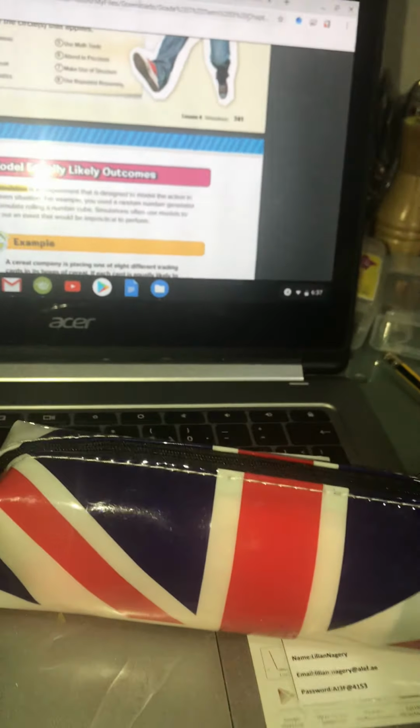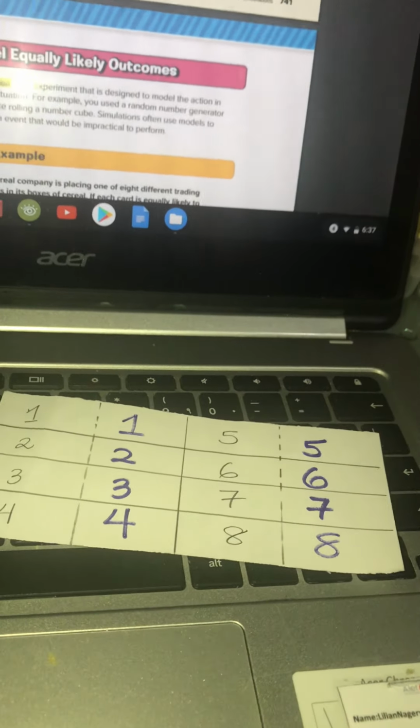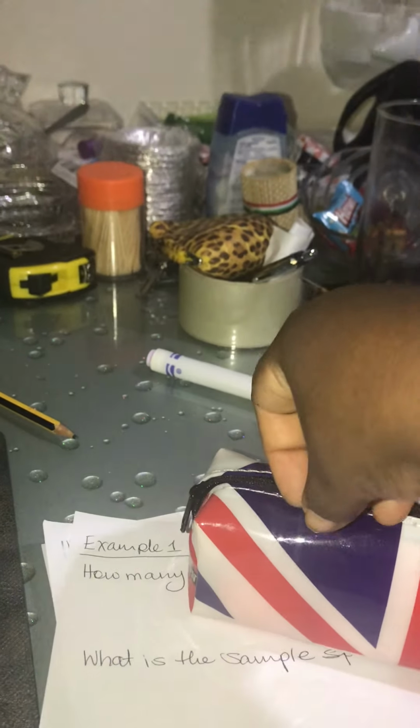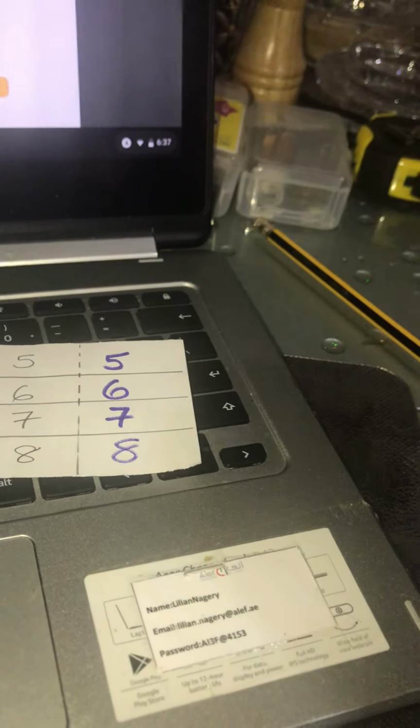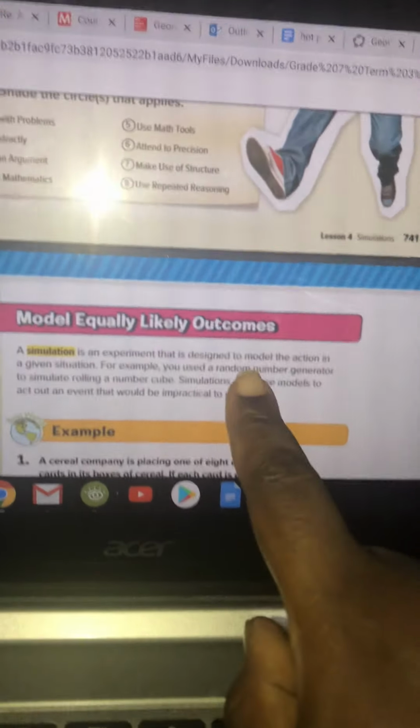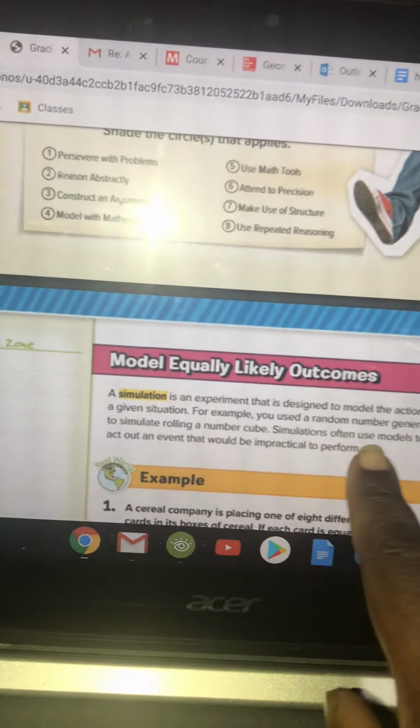I put them here. I shake. I mix them up. And then I open my zipper. And then I remove without looking. I am not looking. I remove my paper. And then I see what number do I have. And then the person with number 7 comes to the board, answers the question. So that is what random means.